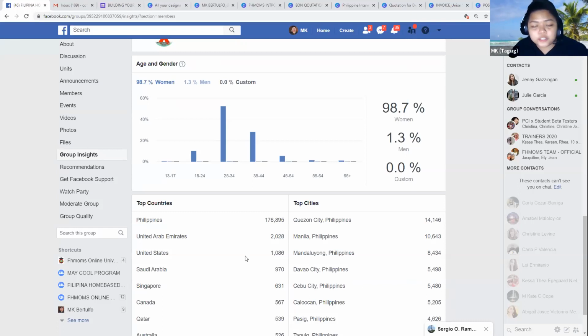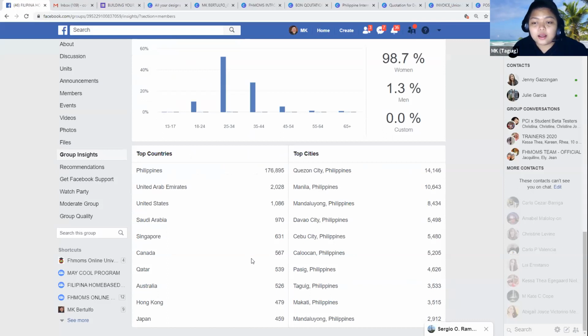For the top countries, so let's say for example, you have events that you wanted to do. Here you can check kung ano yung mga cities na marami kayong members. This can also help when you plan to do your Facebook ads in terms of targeting, no? And then of course, engaging. So for example, you can find here na, oh, there's a lot of members in Davao and in Cebu.